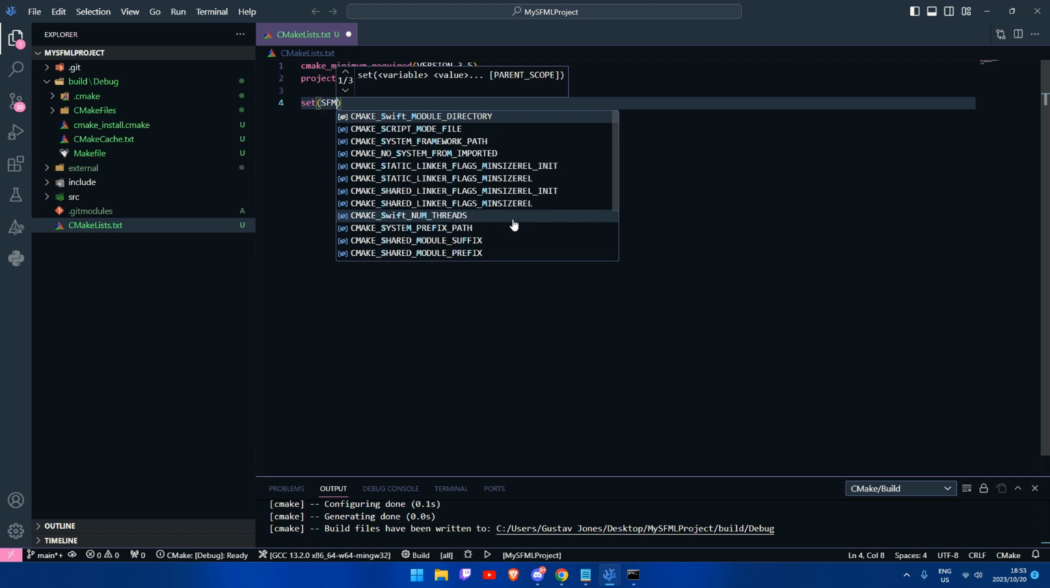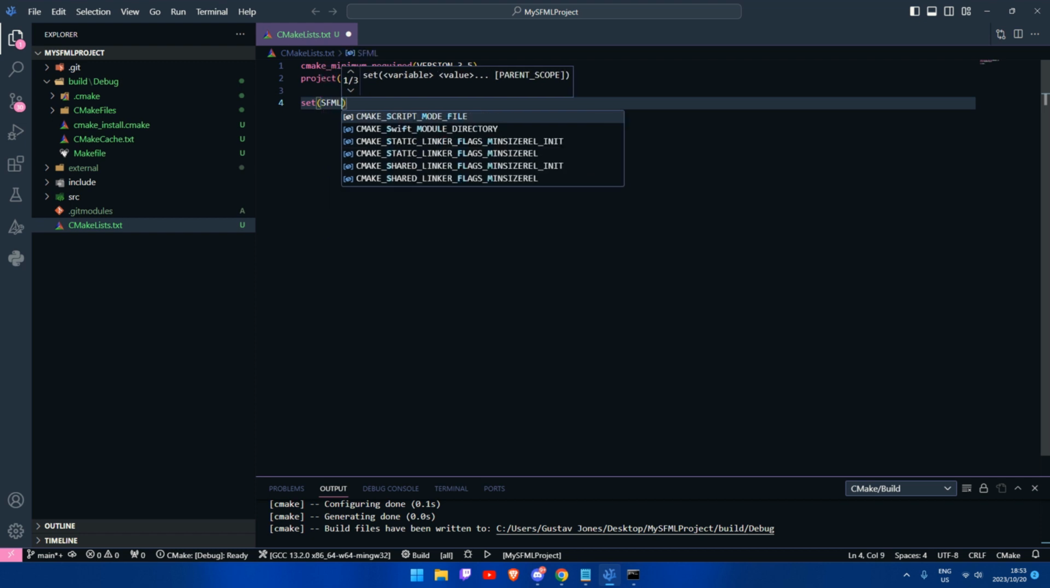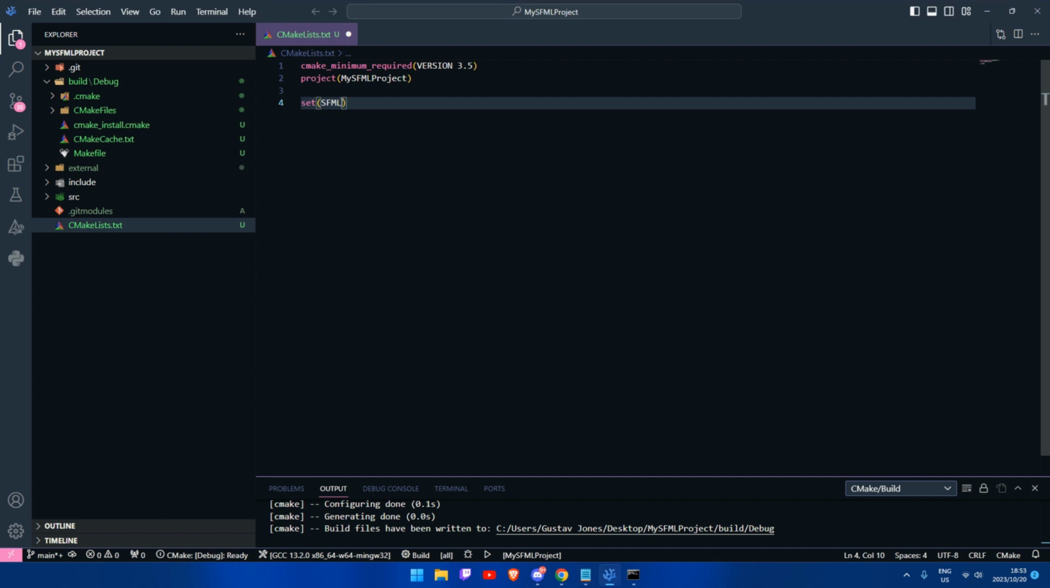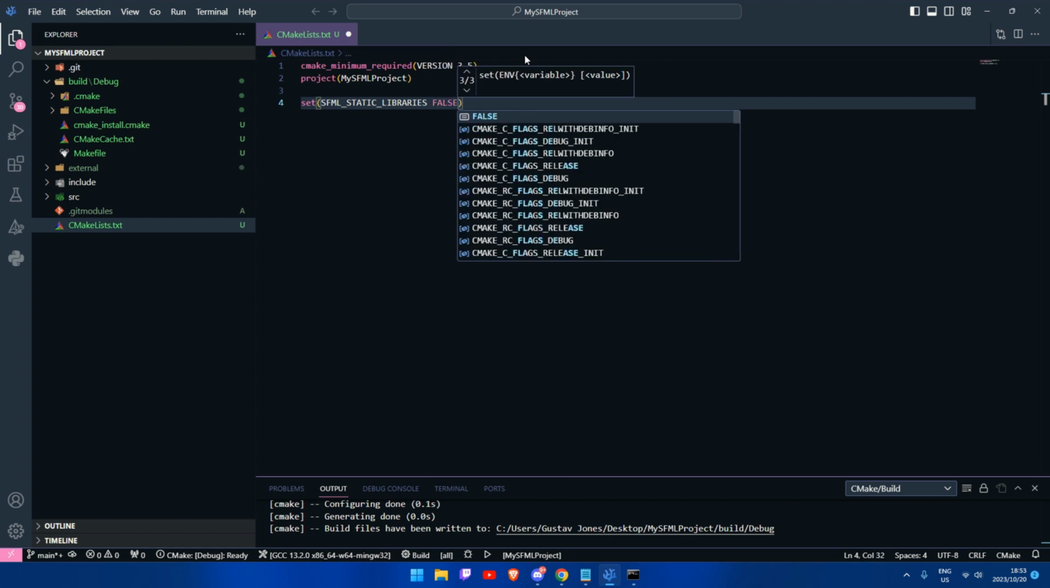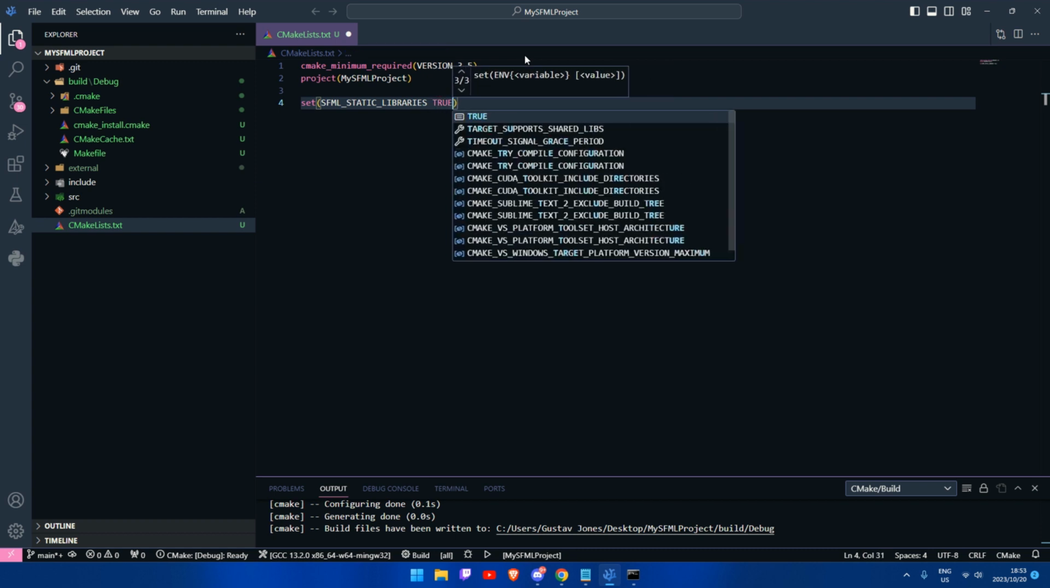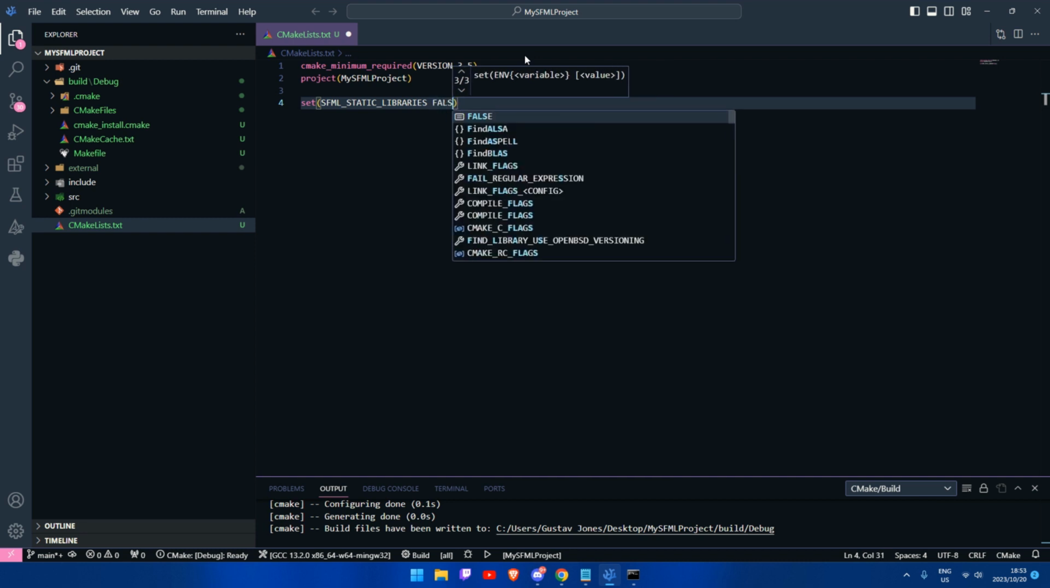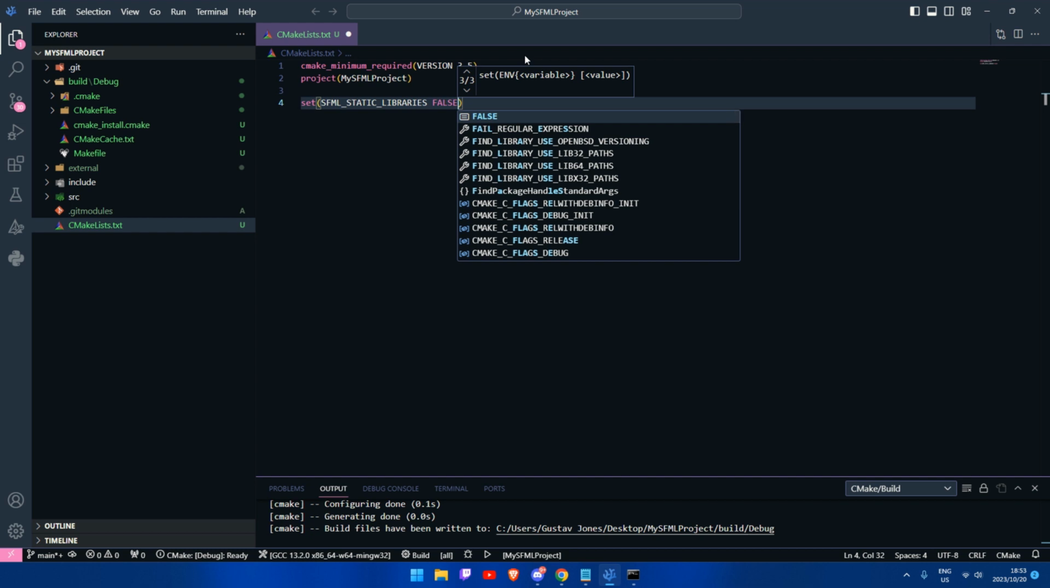So I think it's SFML. Let me just check. SFML static libraries. Now you can either set this to false or true, depends. Do you want to build statically or dynamically? In this tutorial I will show dynamically because dynamically is the more difficult one.